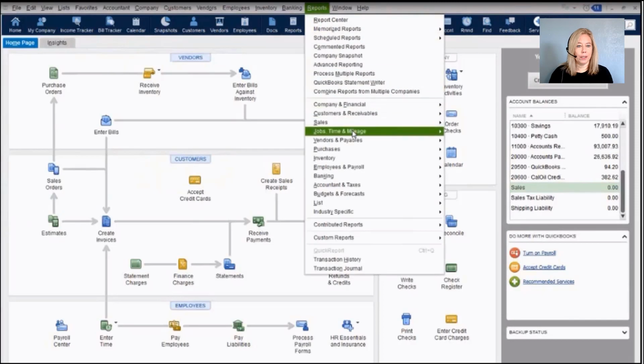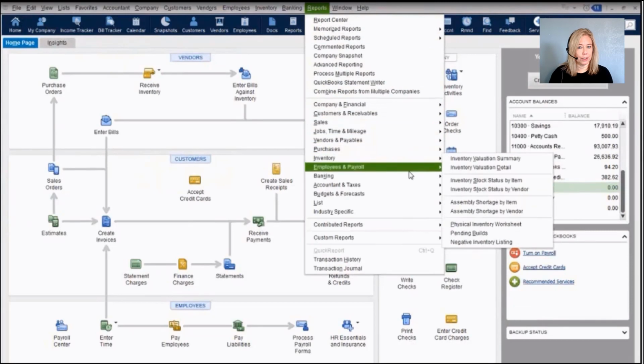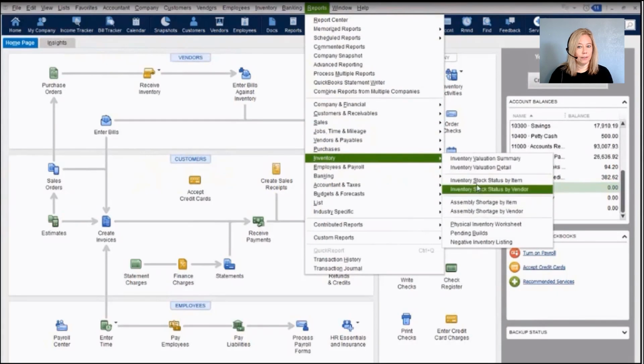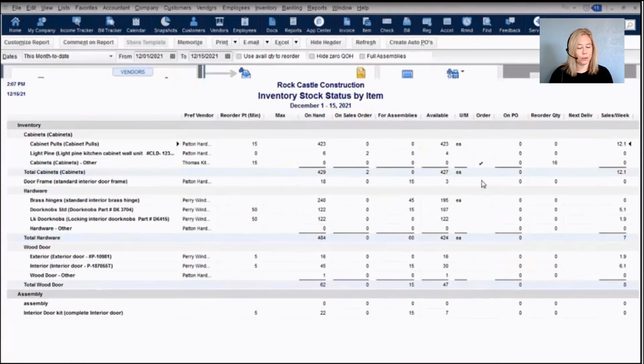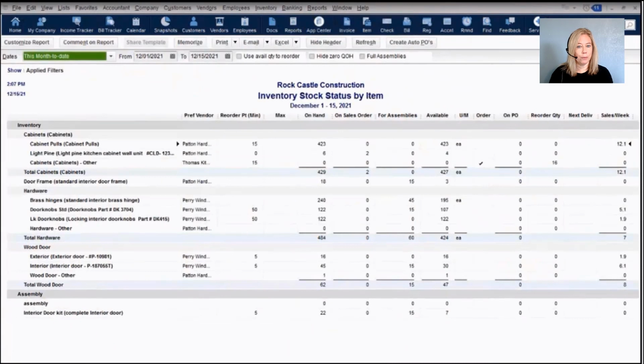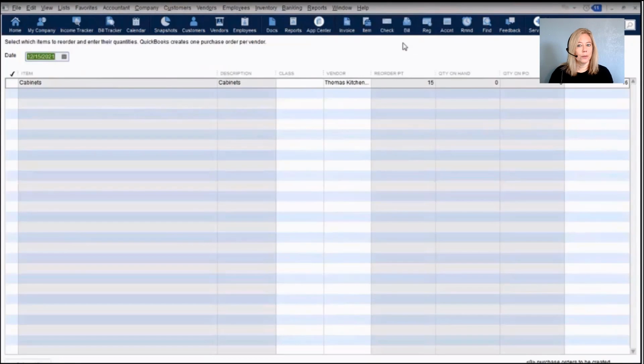You will have the ability to create automatic purchase orders. You will find this on inventory reports like an inventory stock status by item report. From this report, any item that is flagged to reorder, when you click the Create Auto PO button, it will put those items on your report. It will also create one purchase order per vendor.